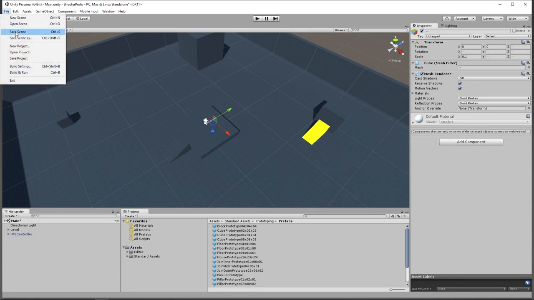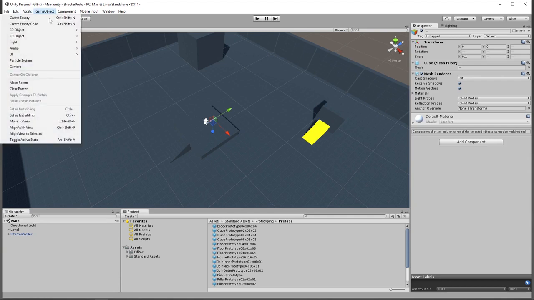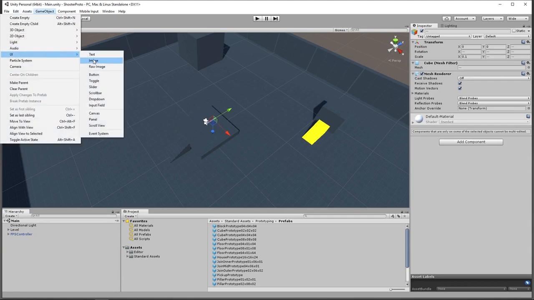File, and we'll save the scene. Now the next thing we need is, because the gun barrel was on the side, we actually need a target, a targeting reticle or whatever, so a dot on the screen that we can target with. And the way we're going to do that is we're going to create that using the GUI overlay that Unity has, part of the UI. So we're going to go to game object, user interface, and we're going to create an image.